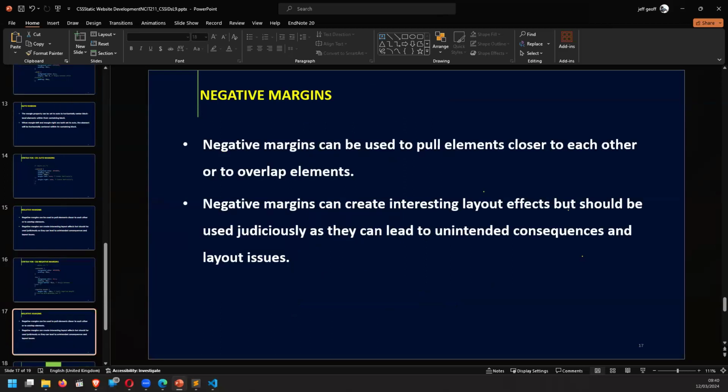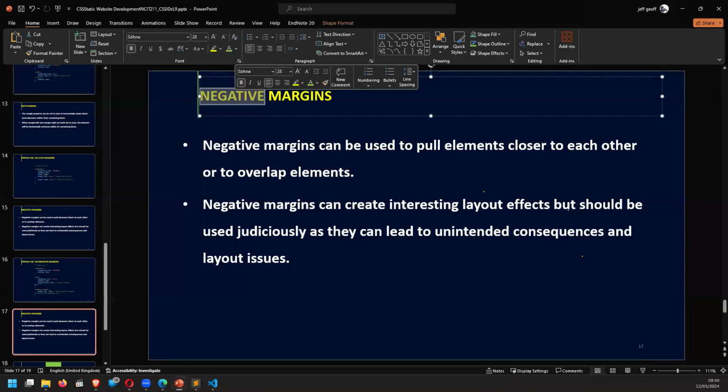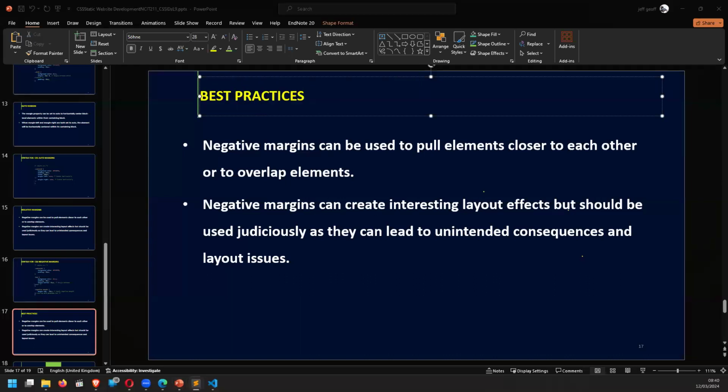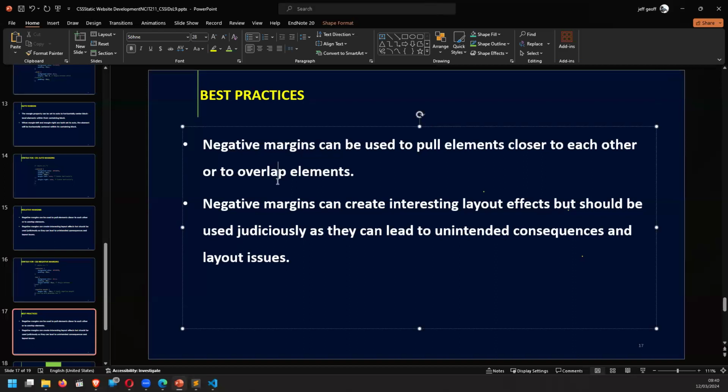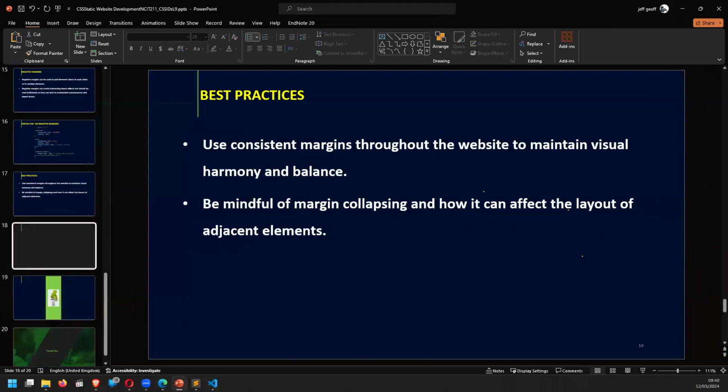Now, the last one which we're going to look at is: what are some of the best practices when dealing with margins? You need to use consistent layout. Let's just try to have them in terms of bullets.